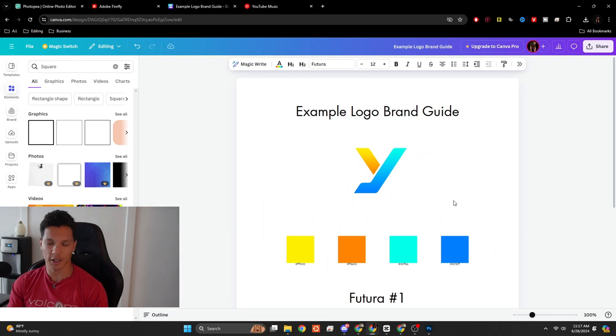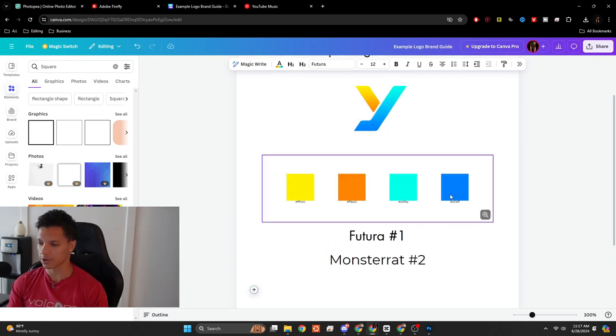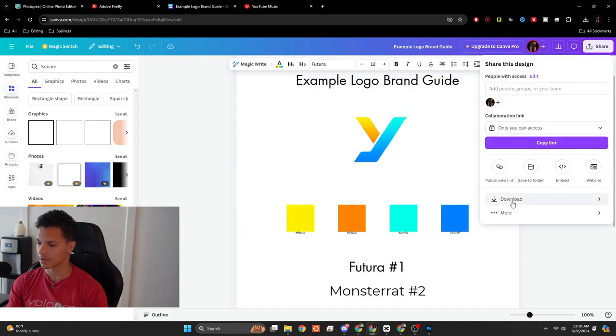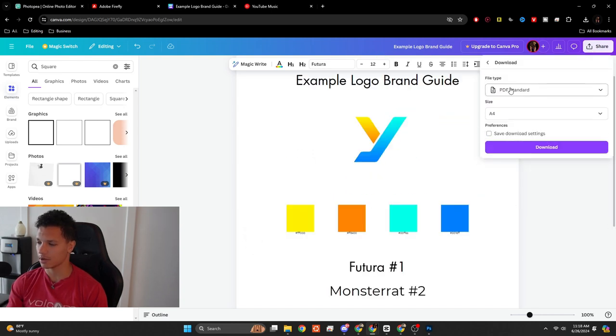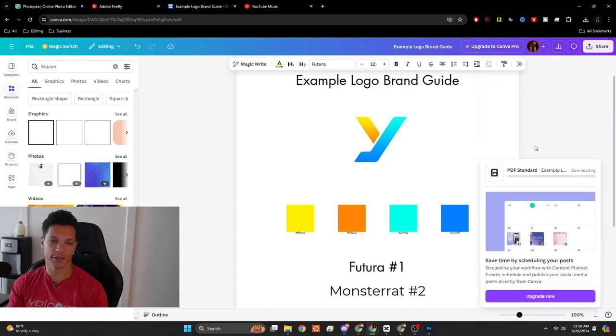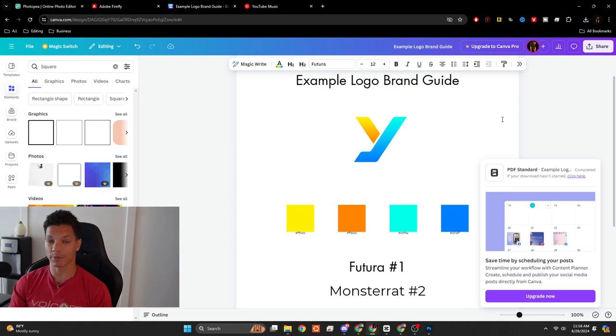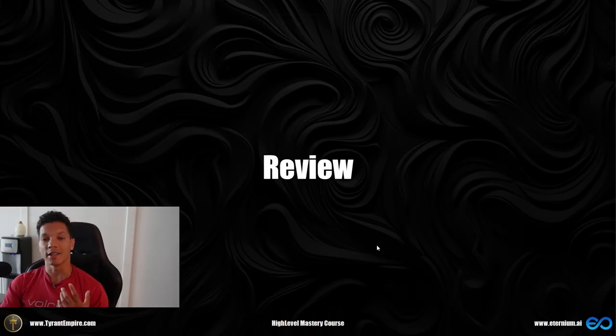So across anything we create, we have the colors, we have the fonts. So you can just save this, go to share, go to download, and save it as a PDF. You can print it out. I would definitely recommend you print this out, paste it somewhere where you can look at it, and you will be in very good shape. Thank me later.